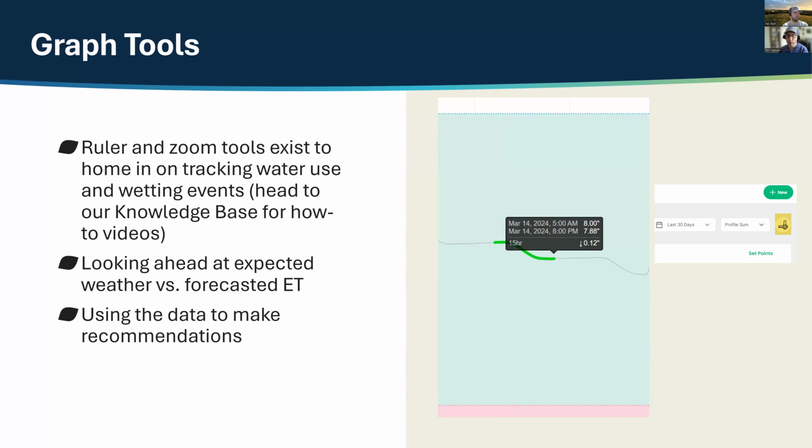Now, some graph tools I want to talk about here. The ruler and zoom tools exist and really make it easy to hone in on water events. So in this example here, you click on the top right of the profile sum graph, we have this little measure here. You can click this and then click and drag, and you can measure water usage over a specific period. So I was just measuring on a specific day here. It showed me my start time, my starting amount, and then my end time and my ending amount.